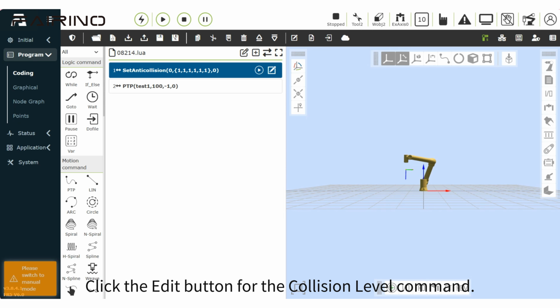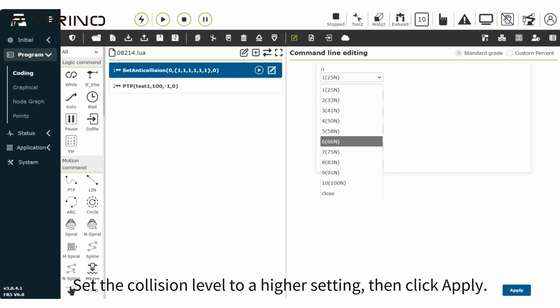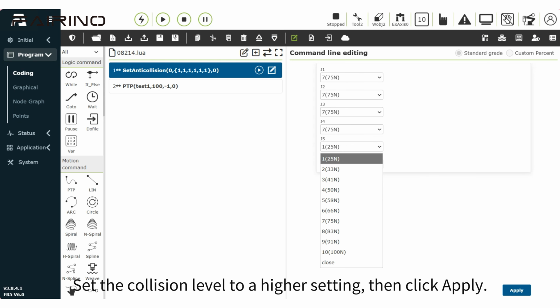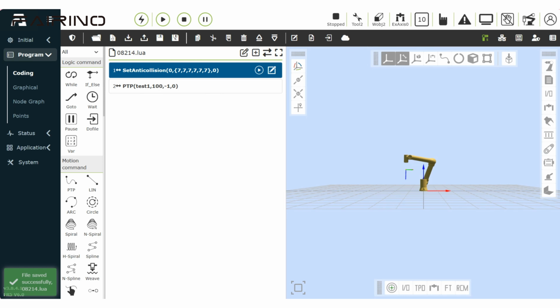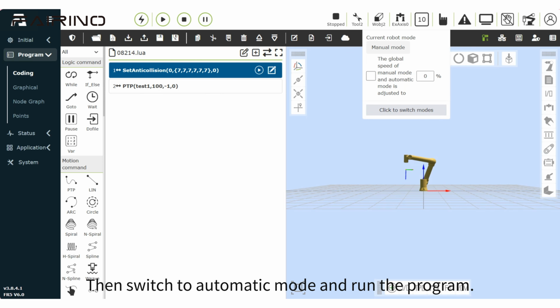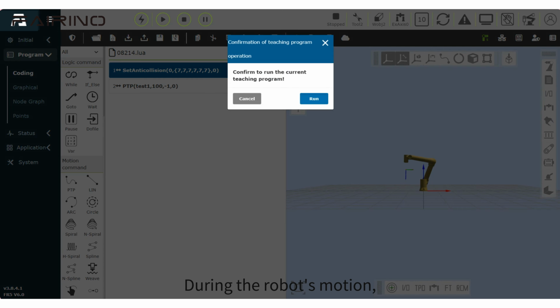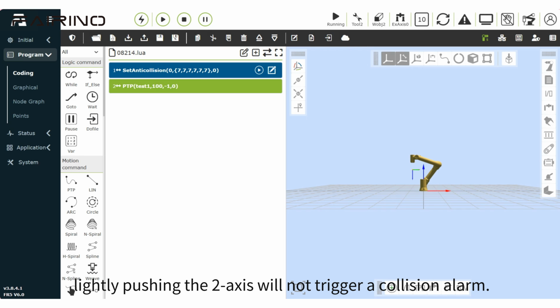Click the Edit button for the collision level command. Set the collision level to a higher setting, then click Apply. Then switch to automatic mode and run the program. During the robot's motion, lightly pushing the 2-axis will not trigger a collision alarm.